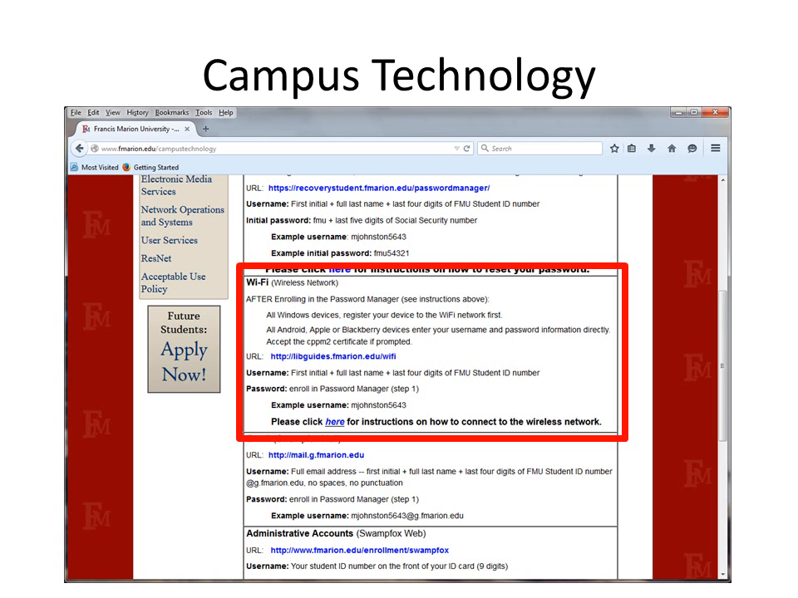Going back to the campus technology webpage, we look at wireless networking. You'll notice it says right away, after enrolling in the password manager, all Windows devices need to be registered. If you have an Android, Apple, or BlackBerry device, you can skip the registration part. You simply have to accept the certificate, and you'll be prompted for that. So let's take a look and see what that looks like.